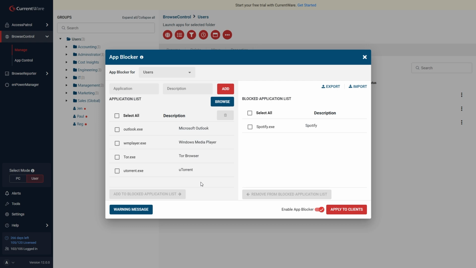If you do not know the original file name of the application, you can use the Browse feature to find the executable file for the application. Select the applications to be blocked from the applications list on the left pane and move them to the right pane by clicking on the arrow button.